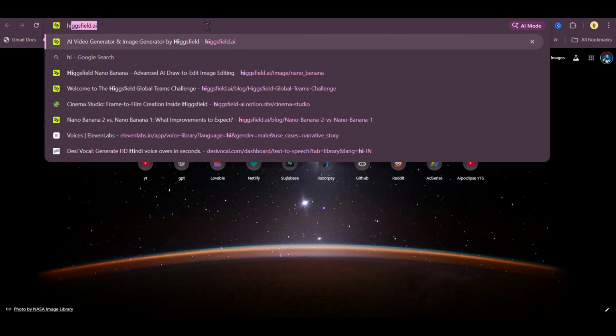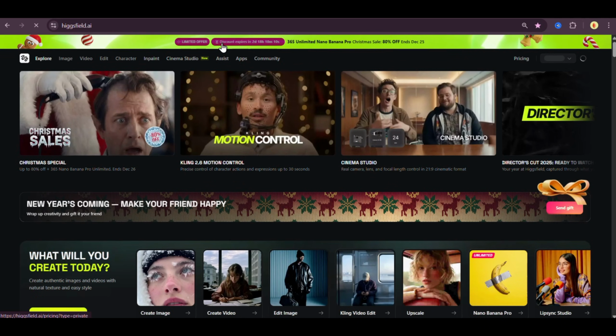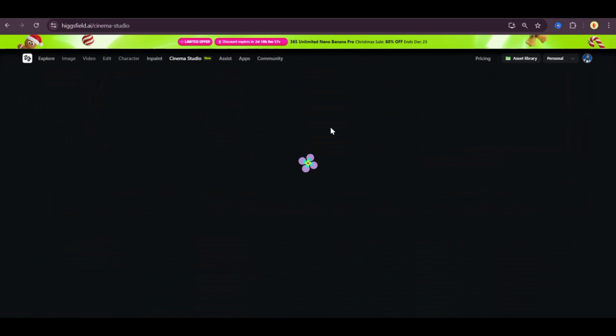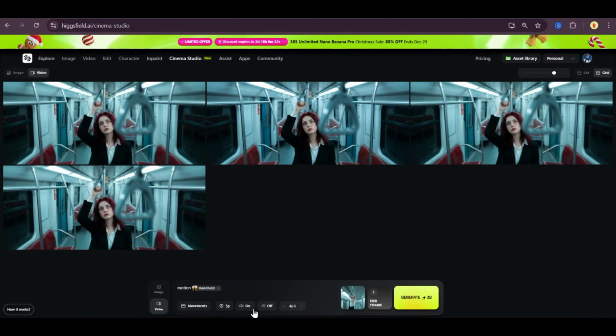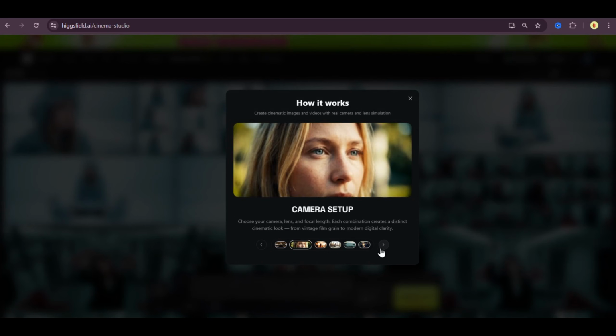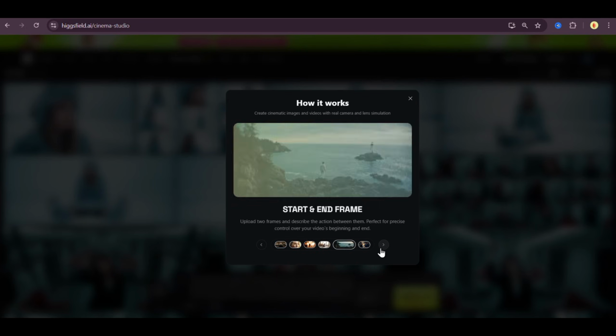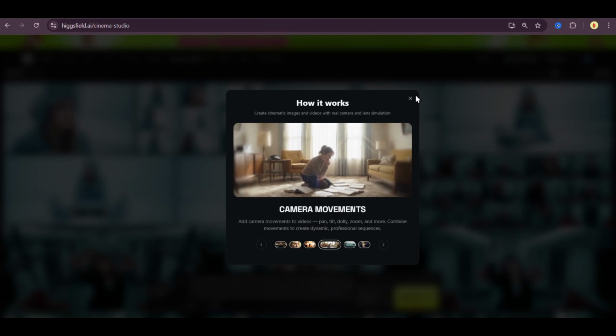Okay, let's jump into the workflow. Just open Higgsfield.ai. I'll show you my exact process, step by step. First, click on Cinema Studio. Cinema Studio lets you create both images and video in one unified flow. If you click how it works, you'll see use cases and a quick tutorial. But I prefer to show the live workflow because that's the clearest way to learn.